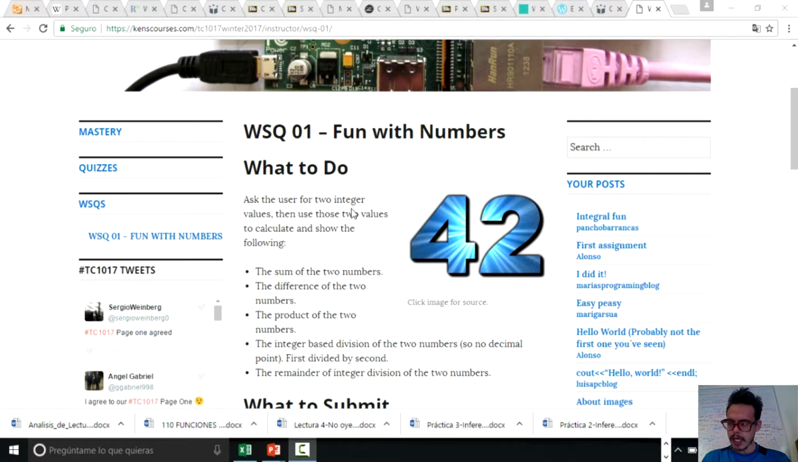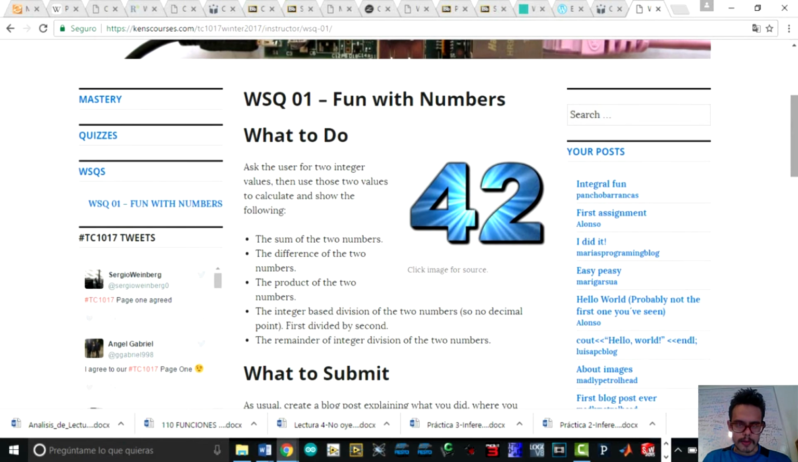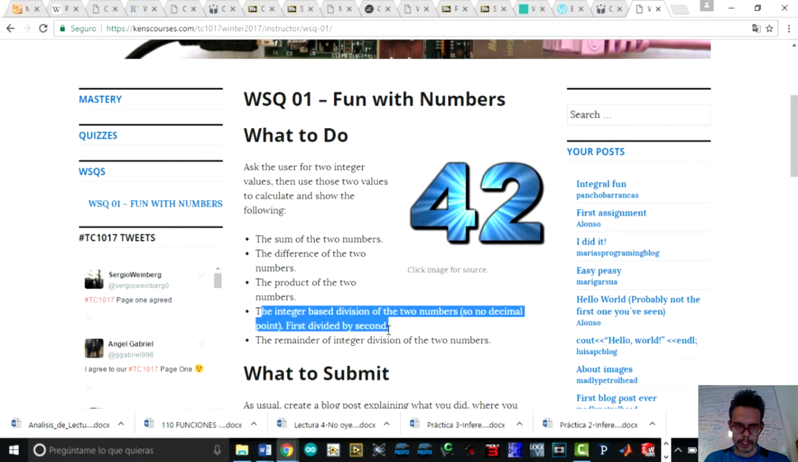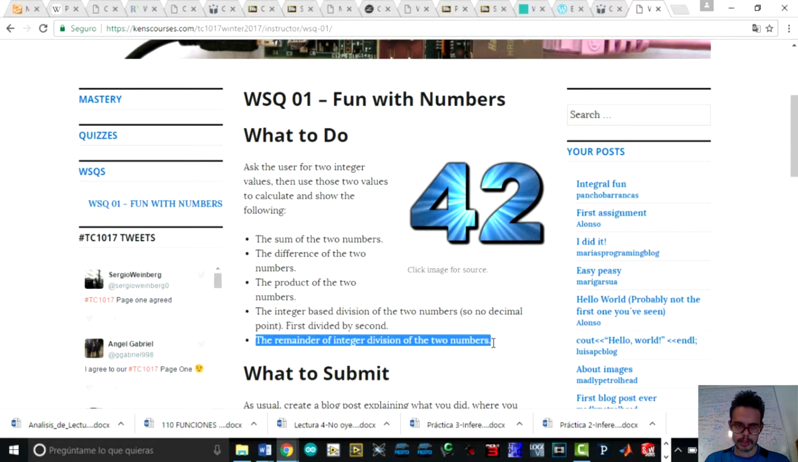I just want to display a quick error that I had to face in doing this program. I had to do this fun with numbers. I have to ask the user for two integer values, then use the two values to calculate and show the sum of the two numbers, the difference of the two numbers, the product of the two numbers, the integer division of the two numbers, so no decimal point, first divided by second, and the remainder of integer division of the numbers.